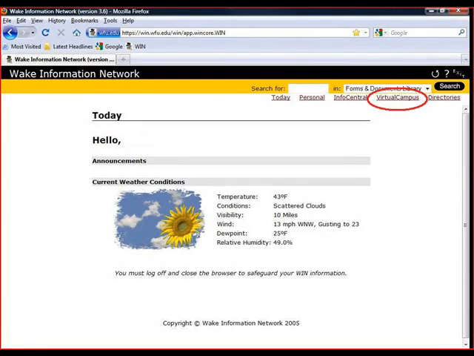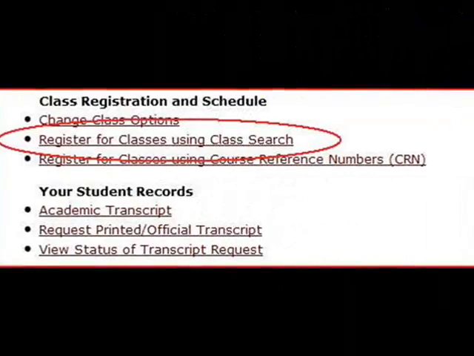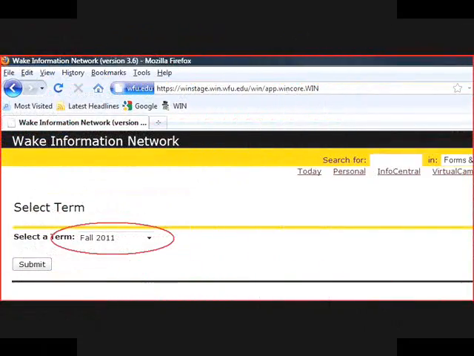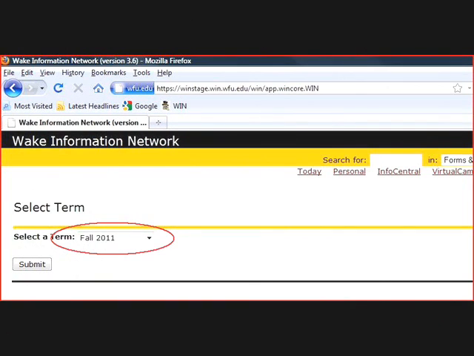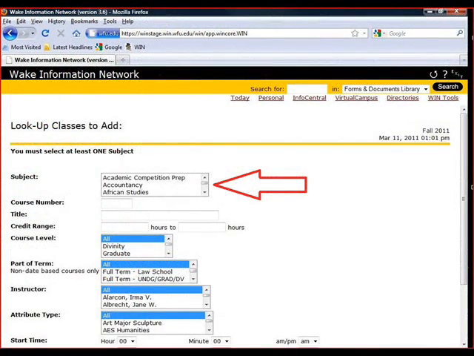Under Virtual Campus, you will find a link titled Class Registration and Schedule. Select Register for Classes using Class Search. Please select the appropriate term to search for classes offered during that semester. You can then select an academic department for which you would like to view course offerings.